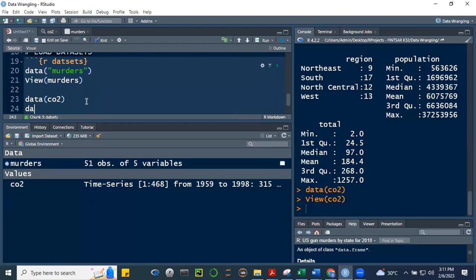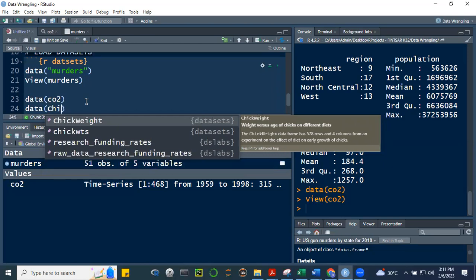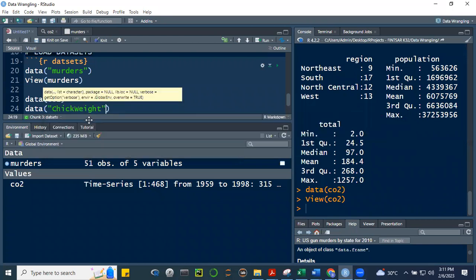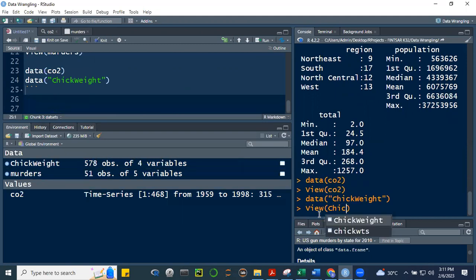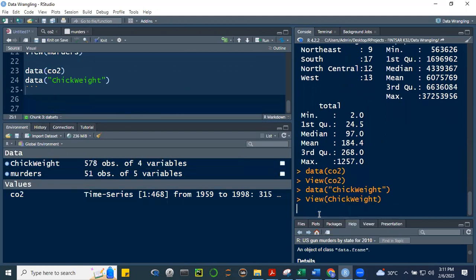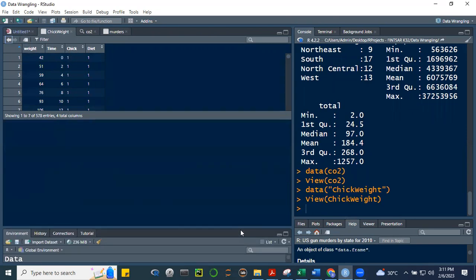What about, let's get, okay, so here there's this object from datasets, the chicken weight. So let's run this, data ChickWeight, and let's see. So let's view ChickWeight. Okay, we can see that. All right, you have the weight here, the time here, the chick, and the diet. Okay, what type of data is this?